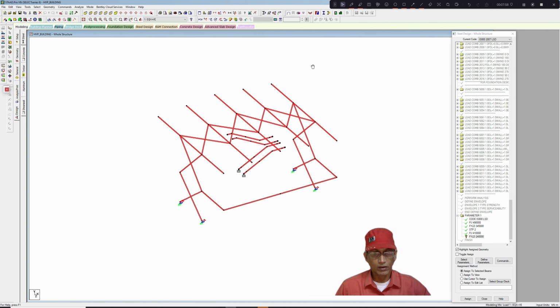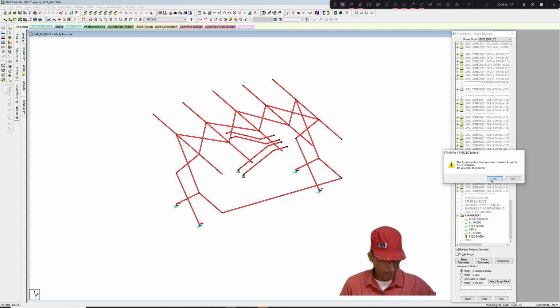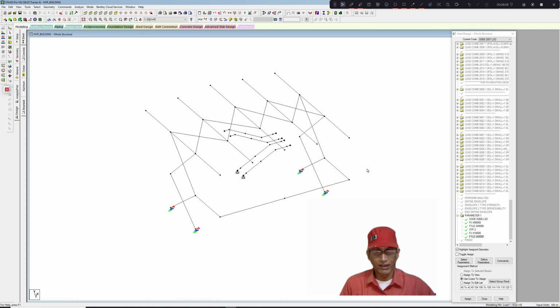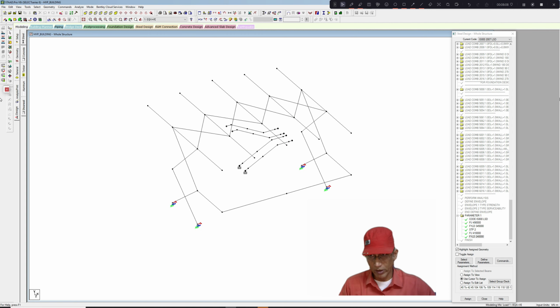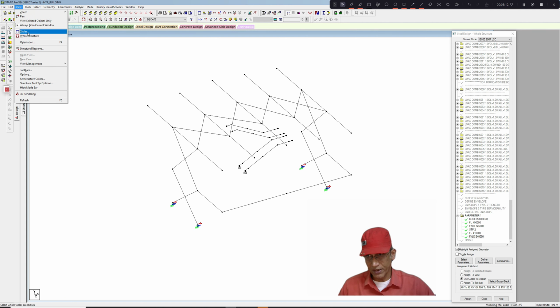Now select all this hot rolled member. Assign. So with this our strength assignment is complete. Now let us go back to the model again. View whole structure.